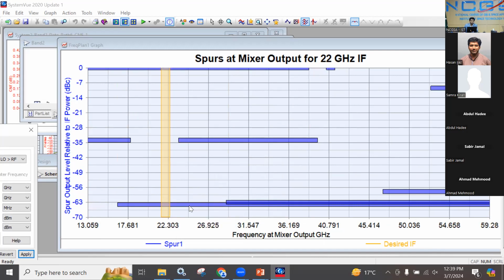So the relation I was sharing: nFM plus minus mFN. So you can see, you can point IF centered at this frequency, 3 times this, 3 times this. So they do fall in band, but the power is very low. Overall, this whole spectrum, this band we have selected, is clear. So that is how we plan frequency planning for this one.